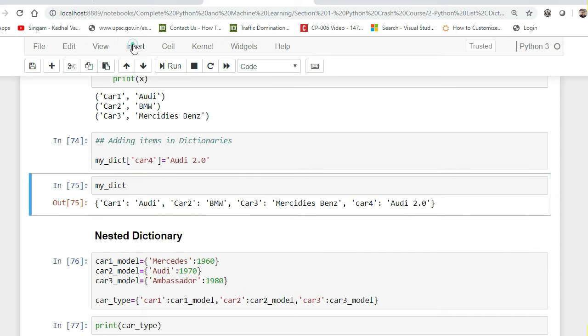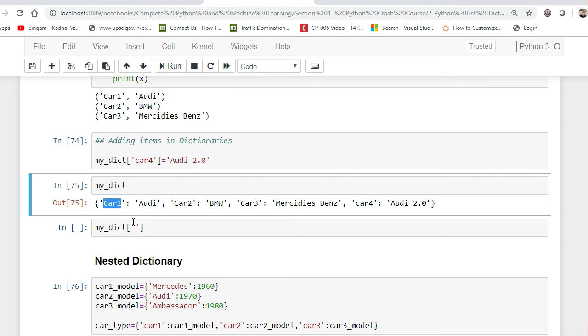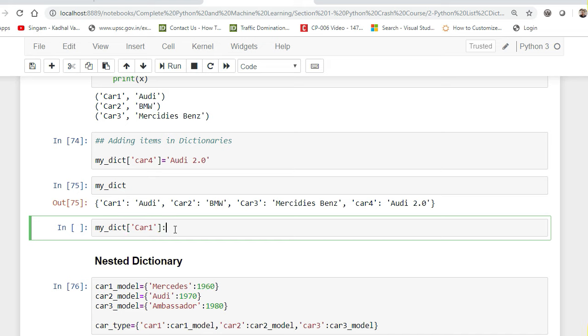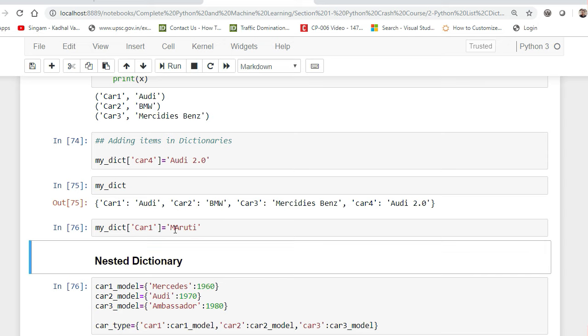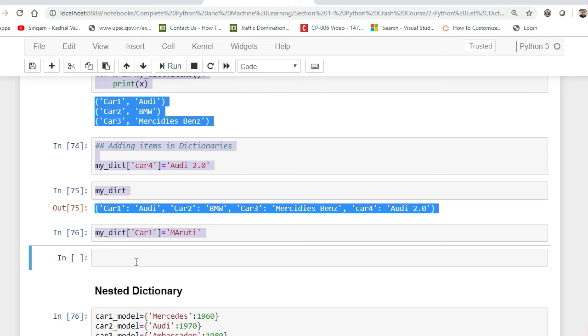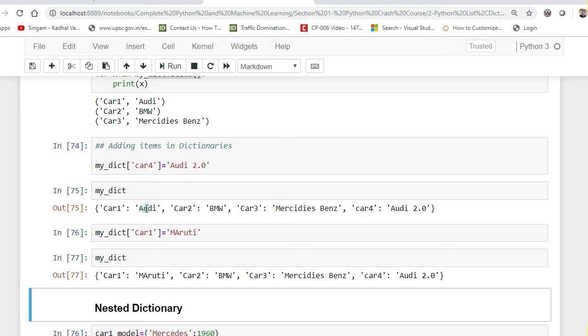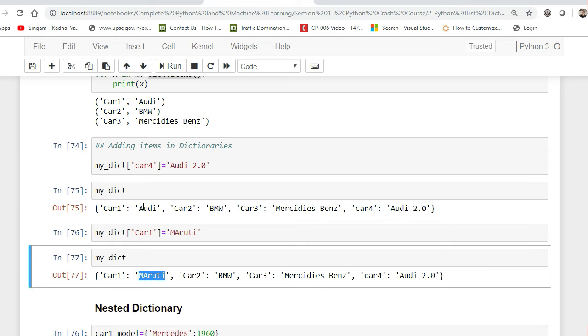Now, one more thing after this. Suppose I write the same key name, car 1, and say it is equal to Maruti, just giving another car. What will happen? See guys, the key is getting repeated here. If I go and see my dictionary, you can see that this key's value got replaced with Maruti. The previous value that was present has been overridden. Always remember that: whenever you assign with the same key, the value will get overridden.